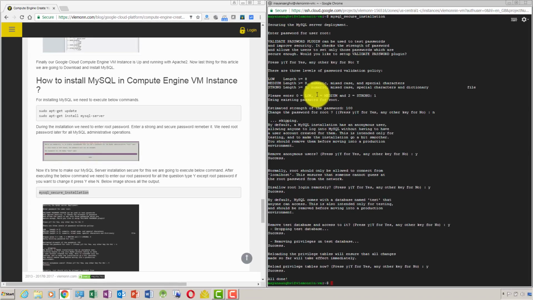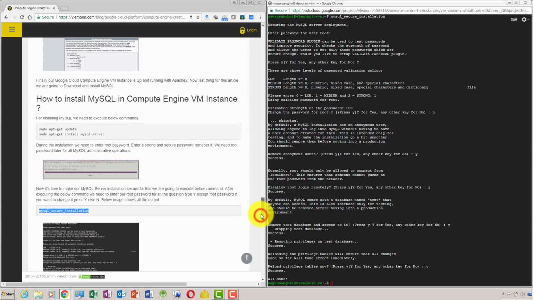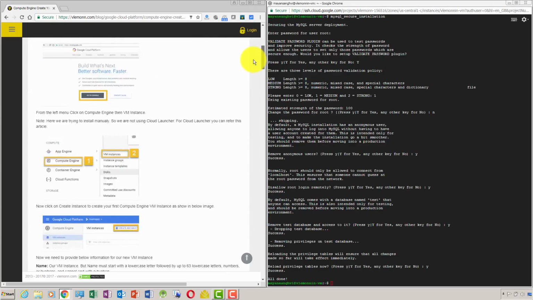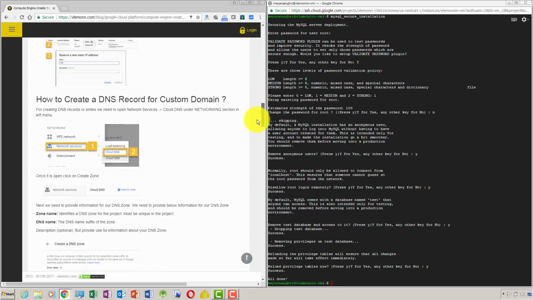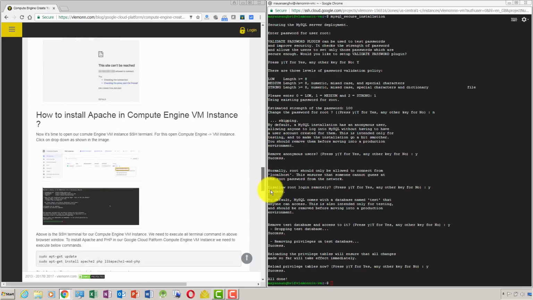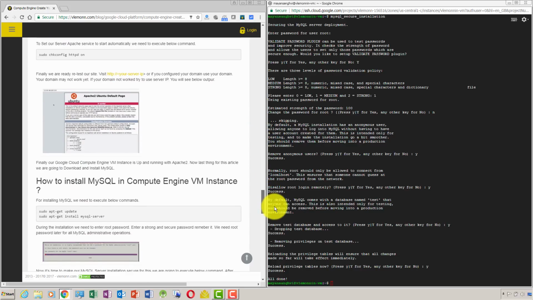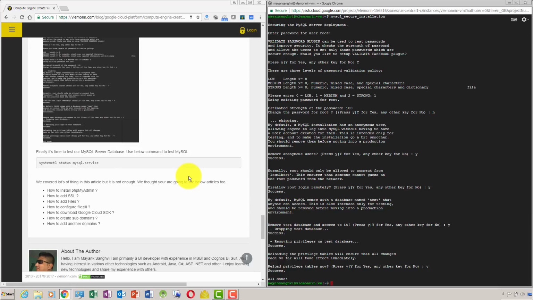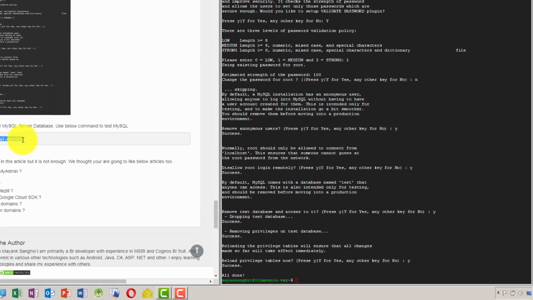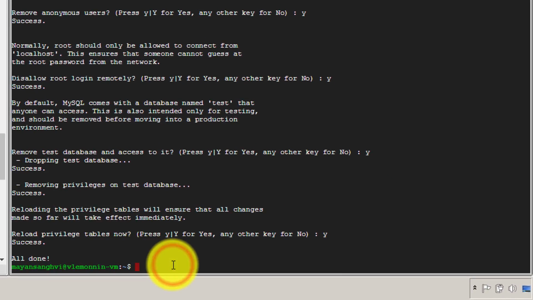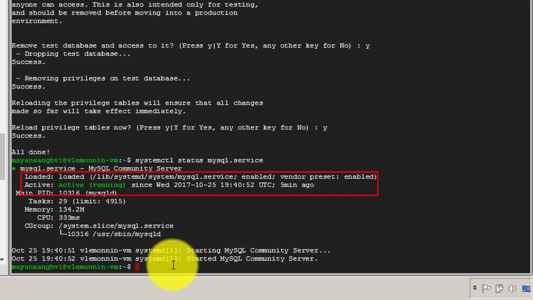So till now what we did, we created our first VM instance, we installed Apache, we installed MySQL, and now our server is almost ready. And the last thing, if you want to check the MySQL service status, you can use this command. So let me quickly copy this, paste it, and yes, MySQL is active and running.